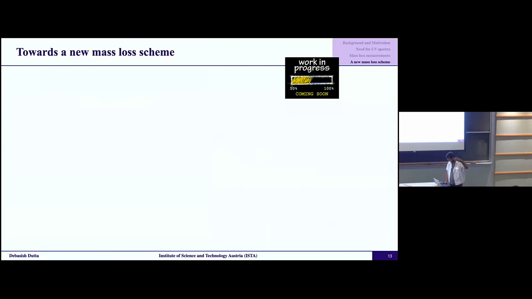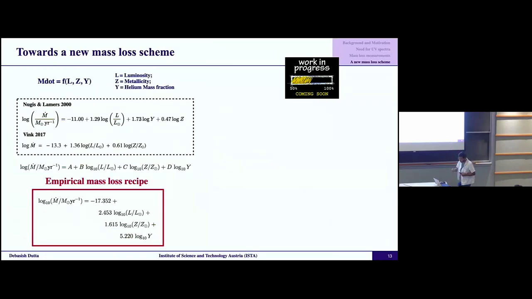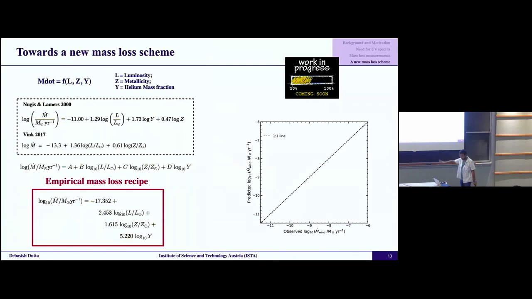So I'd like to mention that this is a work in progress. I've been trying to find a new mass loss scheme for these stripped stars. Can do something like as a function of the luminosity or the metallicity and the helium mass fraction. And just from a simple curve fit, we find something like an empirical relation like this. And if you want to see how good the fit looks like, here I have the observed mass loss rate that I've measured from my spectra. And on the y-axis, I have whatever this relation is predicting. And this looks quite good for now.